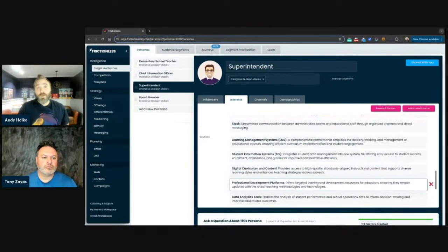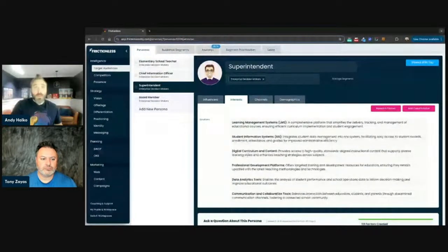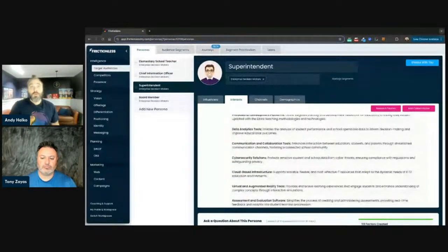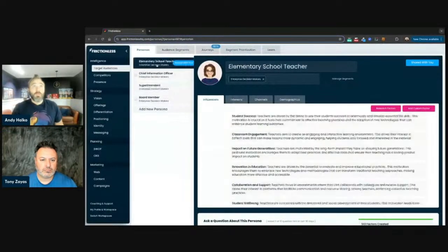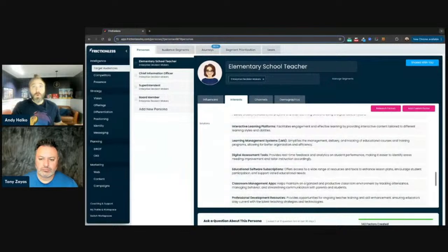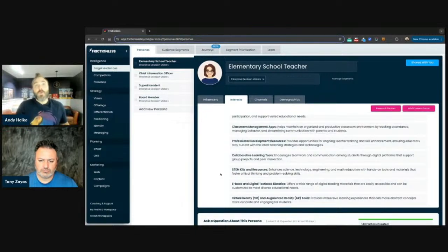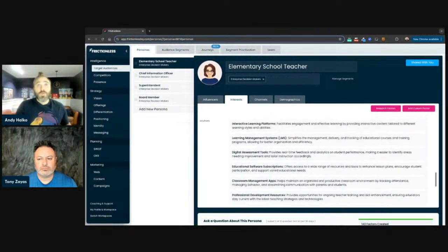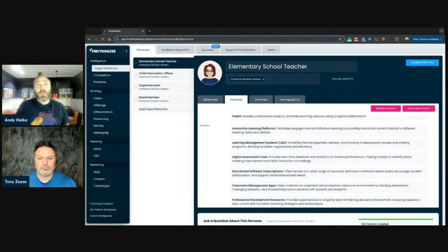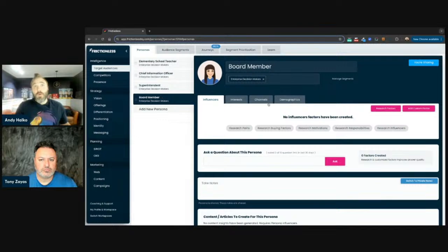Agreed. And especially as you even get into some of these things that we've researched here, like the software that they use and solutions that they're interested in, like LMS and student information systems and data analytics tools, cybersecurity. I mean, at the superintendent level, they've really got to think at that. Whereas, again, if we kind of pop to the same section of solutions for the teacher, we're seeing digital assessment tools, professional development resources, classroom management, STEM kits and resources. And so you really do see that difference of what solutions they might be interested in learning about and getting more from.